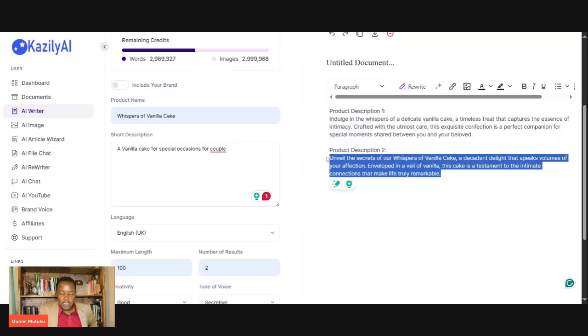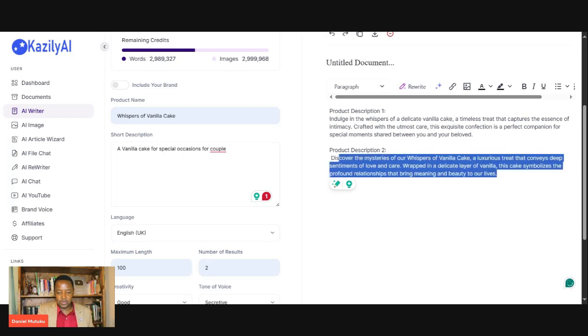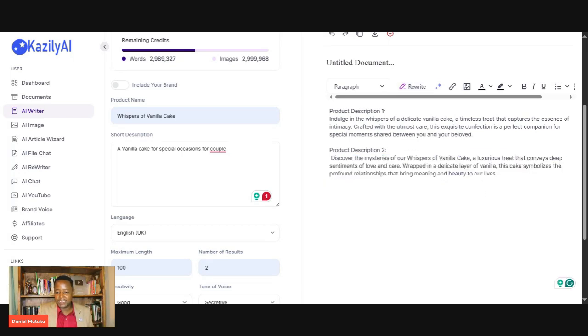And the good thing is, if you want this, or maybe you just want it to change a little bit, you can come here and say rewrite, and when you click rewrite, it will rewrite that statement again and give it to you. Discover the mystery of whisper cake, luxurious treat, deep sentiments of love and care, and so on. And once you have something like that straight on your description, you can see how much intrigue it can create and bring people in.